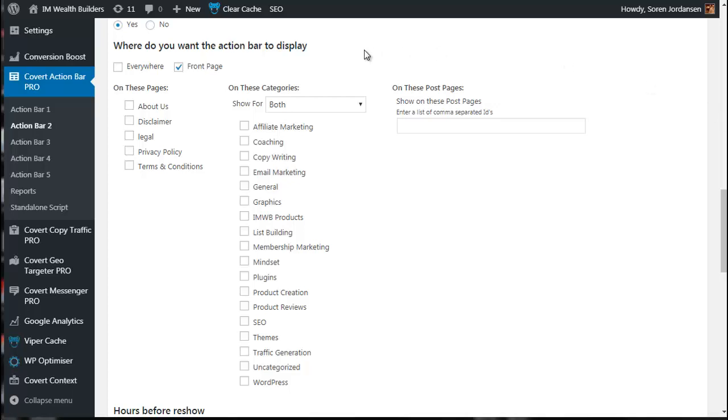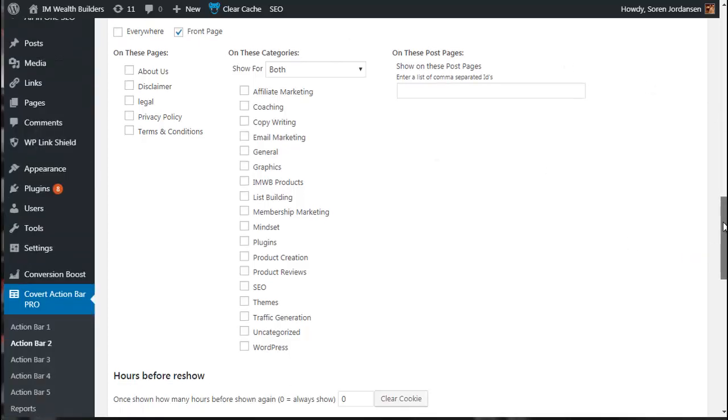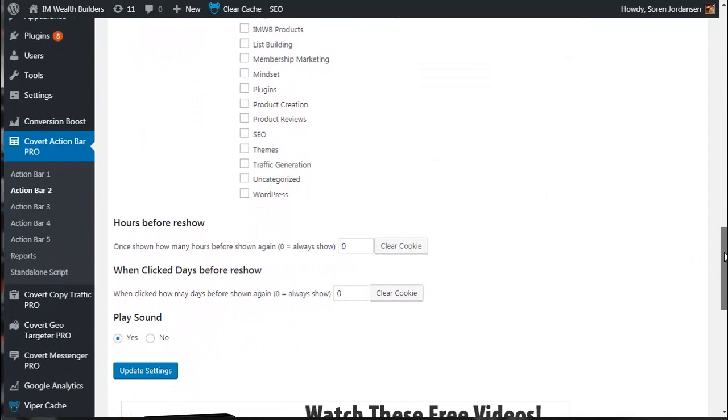But for this one, I'm just going to have it appear on the front page, and I'll show you why in a moment when we look at a live example. Then you have a couple of options to control how long before the action bar will be displayed again to the same visitor, whether they clicked it or not. And there's even an option to have a sound when the action bar appears to make sure it really gets your visitor's attention. Now, that is the default ping that your browser makes.